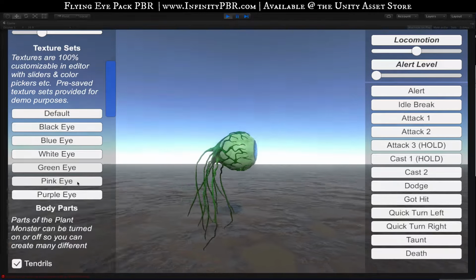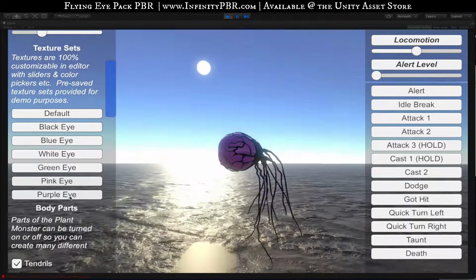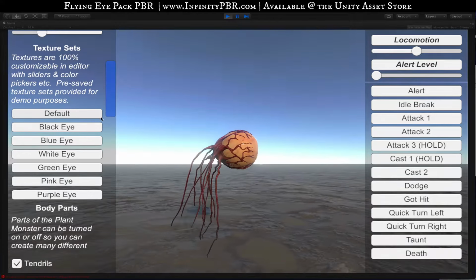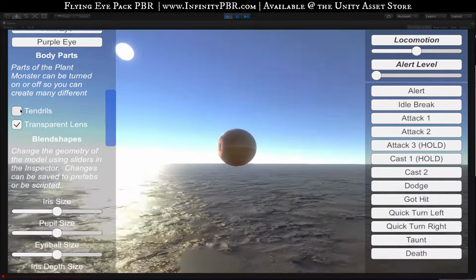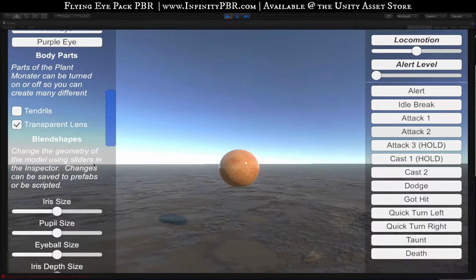But I do like the idea that you can customize your own and create textures that really fit your style of your game. So we'll stick with the default for now. You can also turn off the tendrils on the back here if you just want an eyeball that's just an eye by itself.